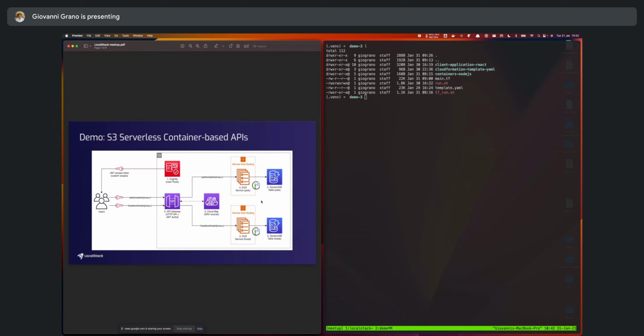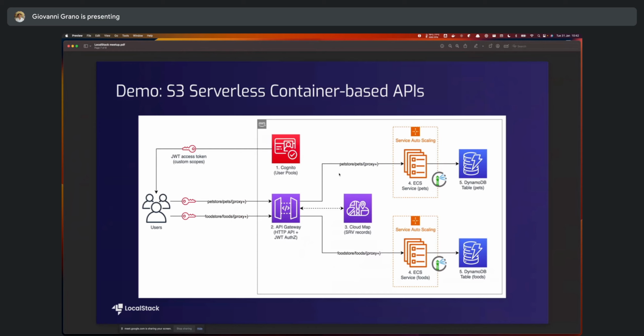So in this third demo, we have this application deployed with Terraform. This is a bit more complex. I don't want to go into extreme detail, but basically here we have an API gateway that exposes two containerized services, and they are hosted in ECS, and they read and write data to DynamoDB tables, and authentication is done via Cognito. And we have a Terraform script to deploy this as well.